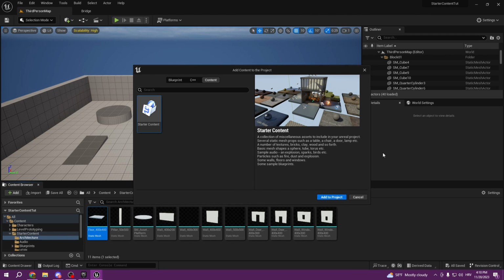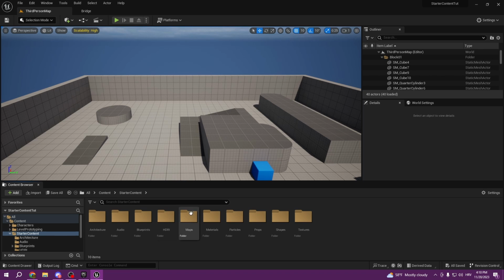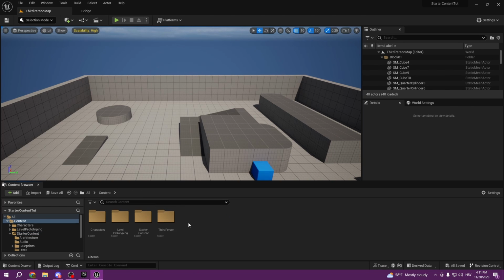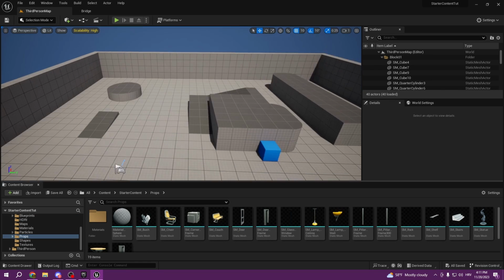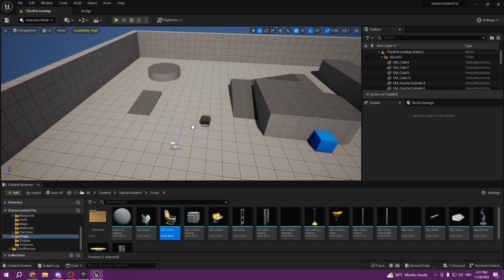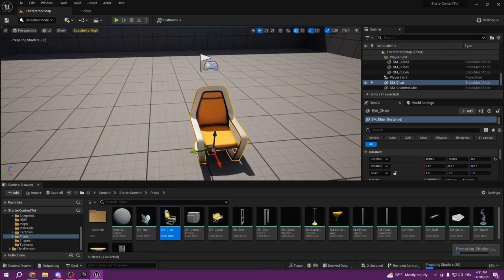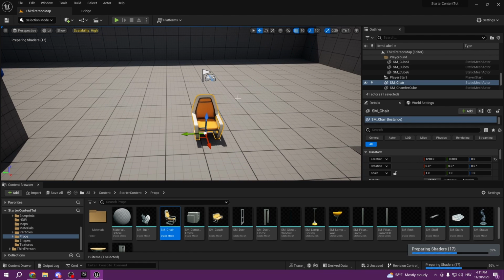And as you can see, it's gonna start adding. And now, if we go to our content, we can locate our starter content here in the starter content browser, and we can simply pull it to the scene. And as you can see, we have starter content ready to use.